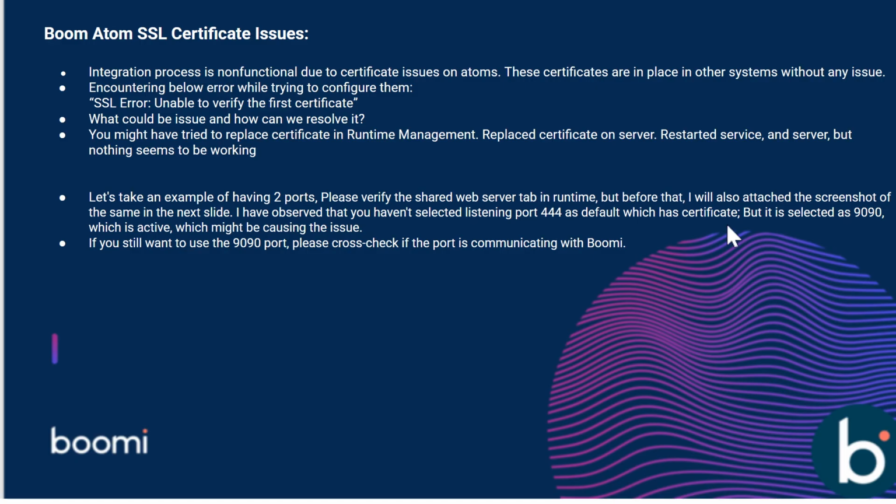Initially it was not set as default, but we also have another port, 9090, which might be an issue. The certificate might be placed on port 443, but the default port is selected as 9090. In this scenario, the certificate traffic is not able to communicate with the port, so that's why we get this error. If we still want to use port 9090, we have to cross-check that the port is communicating with the certificate.